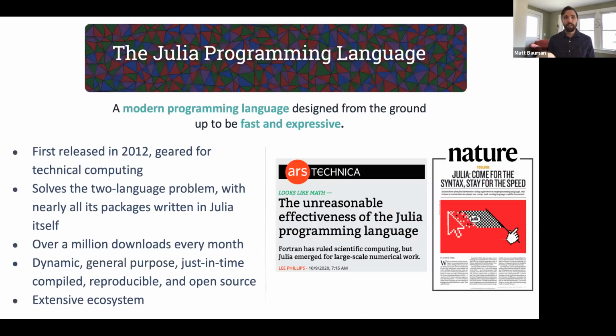So the Julia language is a great language. I'm a huge fan. I'm sure many of you are here because you're also big fans. It's a modern programming language that's designed to be fast and expressive, and that's really important for the things that we're talking about today, because we're really going to be focusing on iterative development, interactive exploration, and the ability to just write your code and do so at a high level, play around with it and see what things look like.